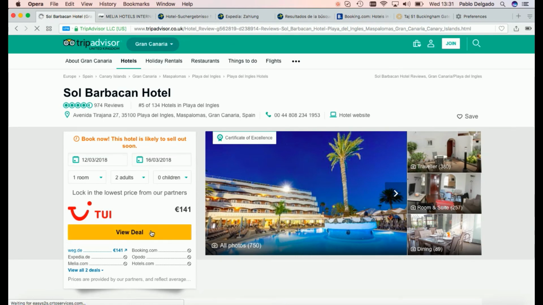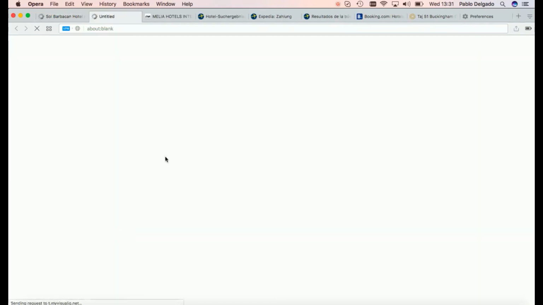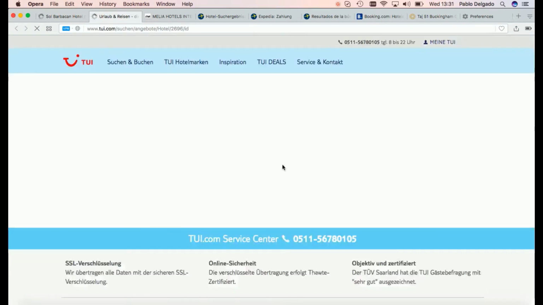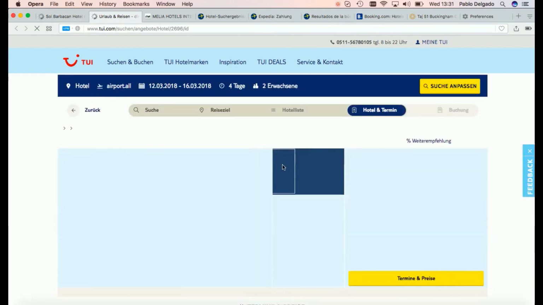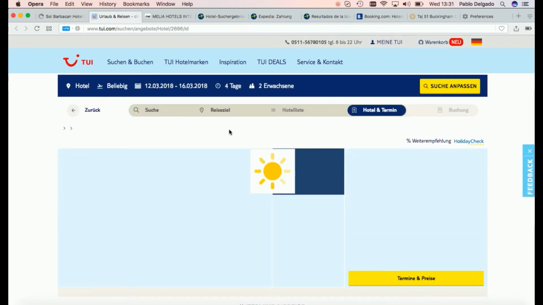I go to book on TUI and I'm redirected to their site. I have my doubts, but I'll carry on. I don't speak German, but understand enough in order to book, and if I don't, I'll learn it because I want to go to this hotel. And this is the only place which shows availability.